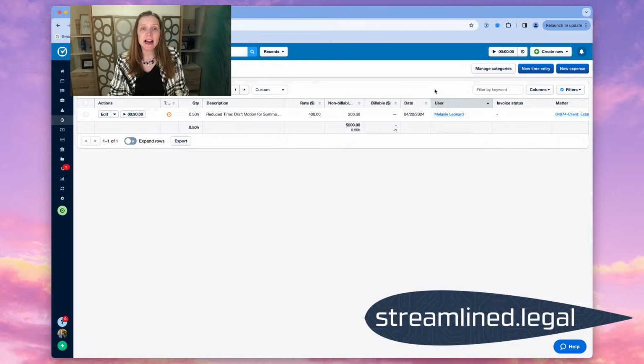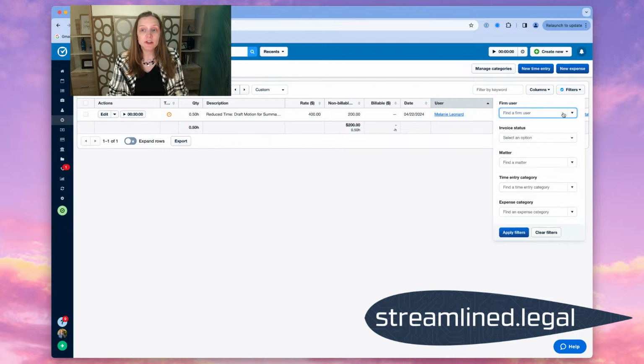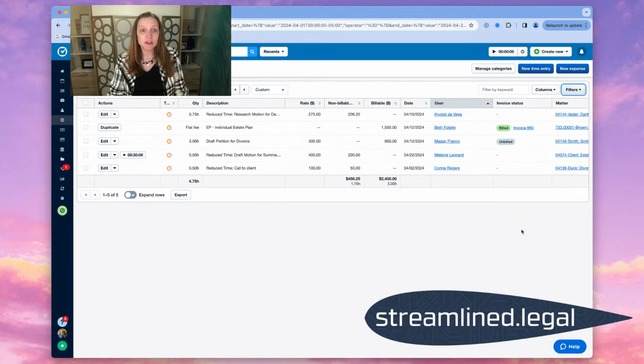But keep in mind, I can filter this for any time period and I can filter it for any user as well. So right now I've got it filtered for this month so far, so April 1st to April 22nd. And I'm going to go ahead and filter it not just for me, but for all users. And I'm going to go ahead and apply that filter. Now I'm seeing all of the firm's time entries from April 1st until today. Now, of course, this is a demo account.